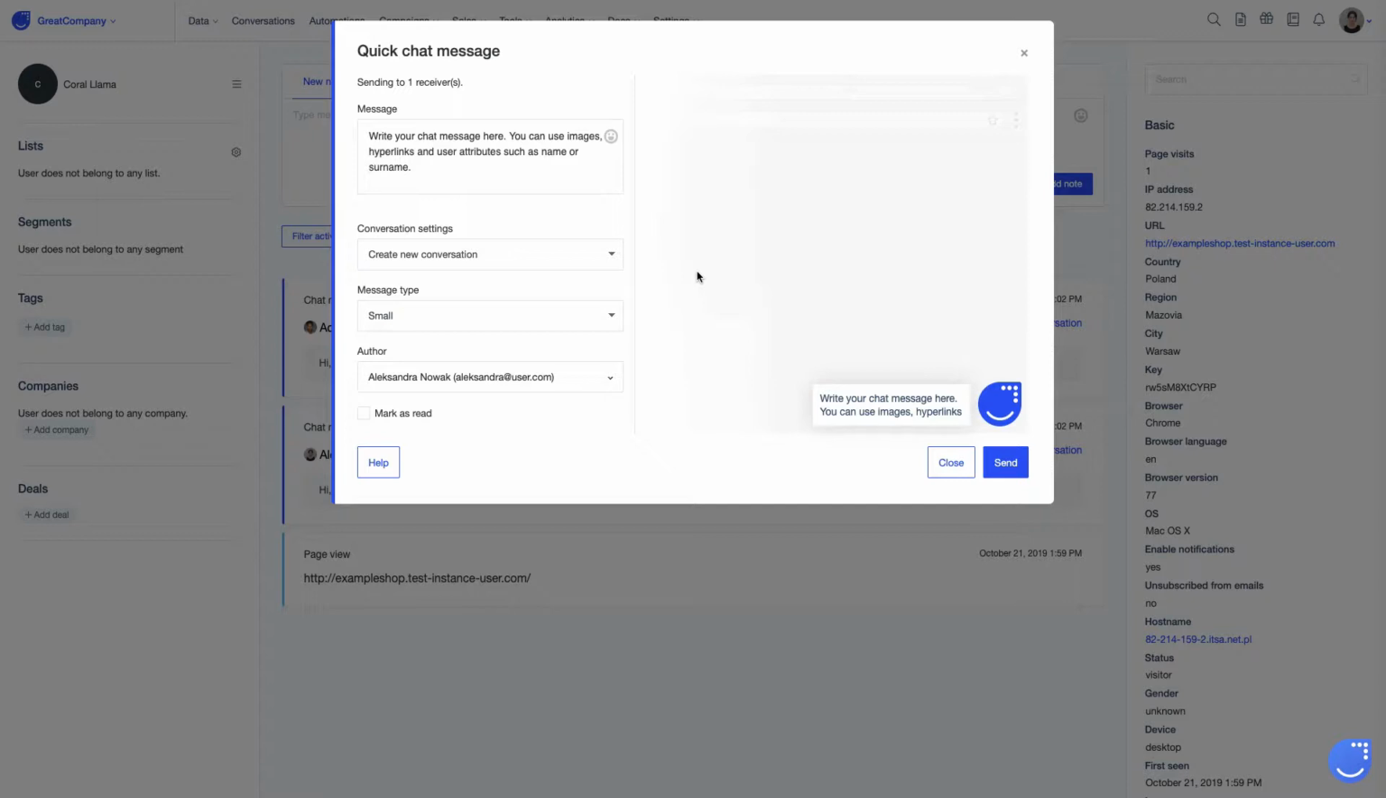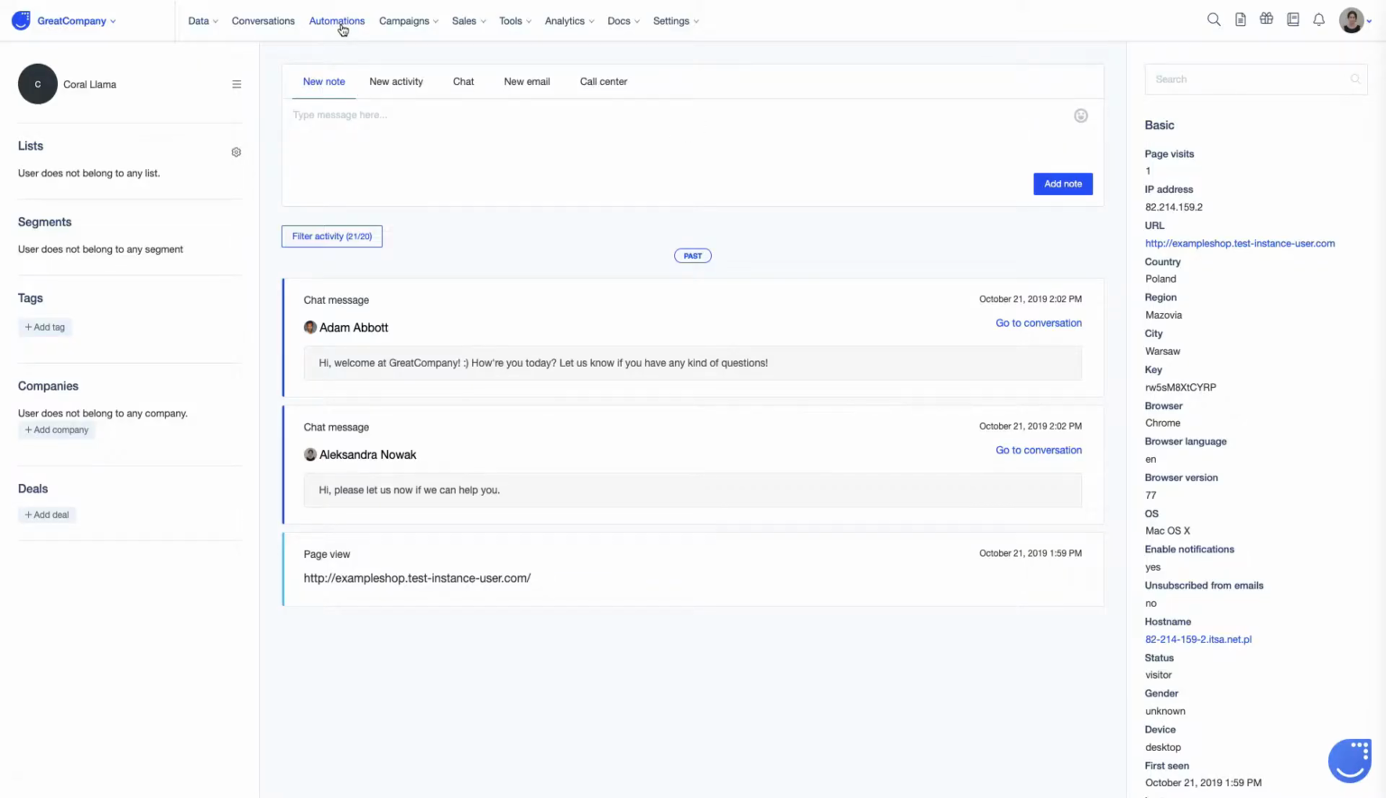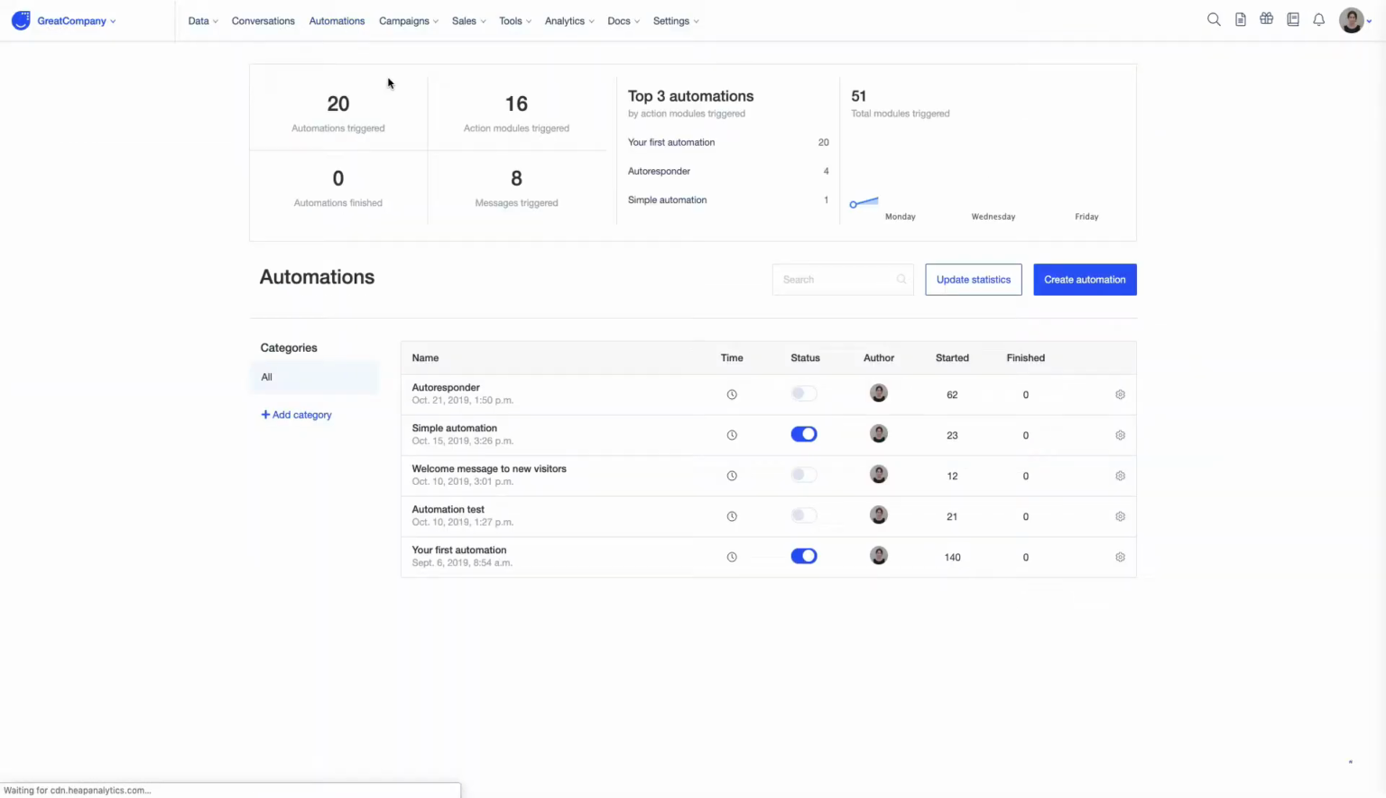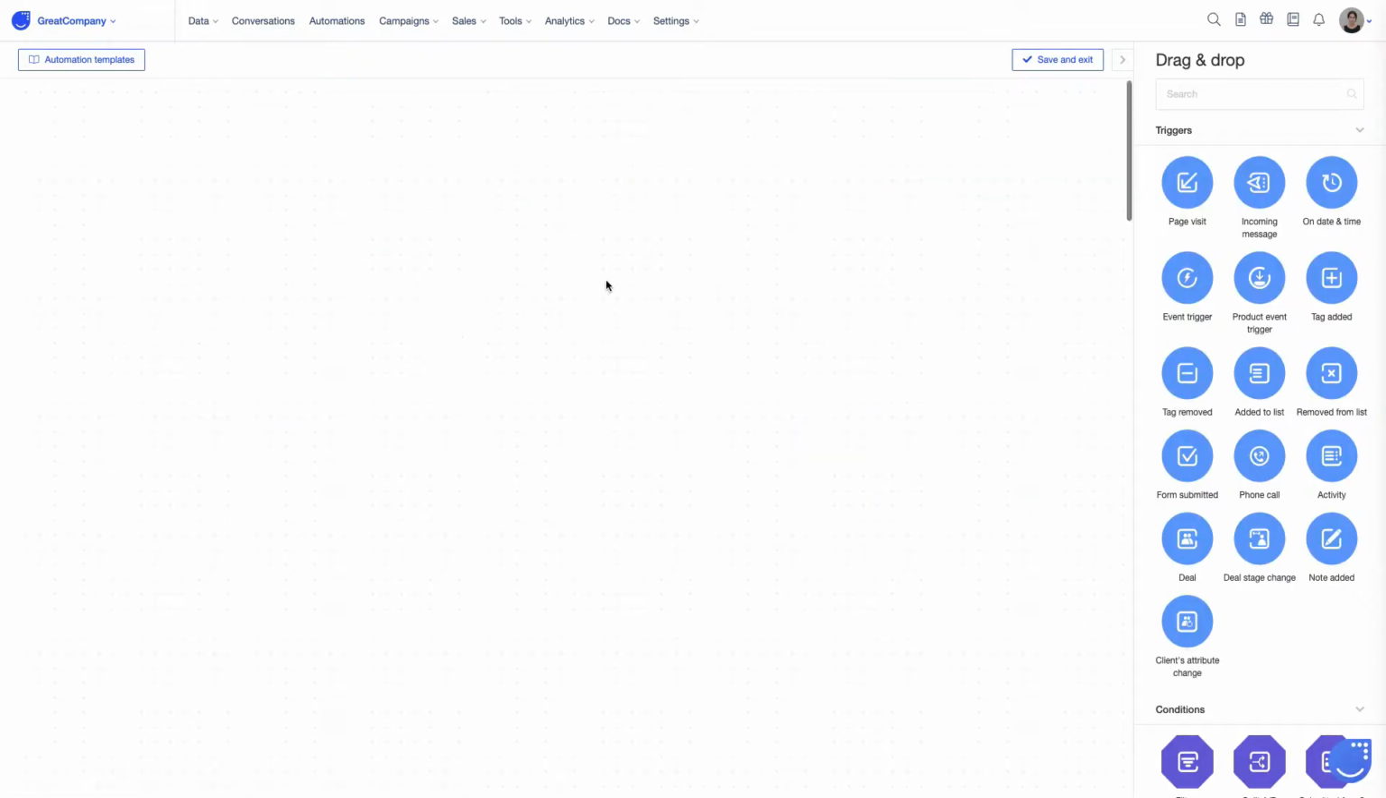The ways we've just discussed are manual sending possibilities, but the most commonly used functionality is sending messages through an automation. So let's create a simple automation that will welcome all new visitors after entering your website. In the first step, we need to select the automation trigger. So in other words, we need to define what must happen for automation to start.